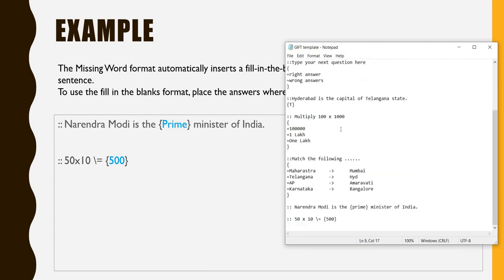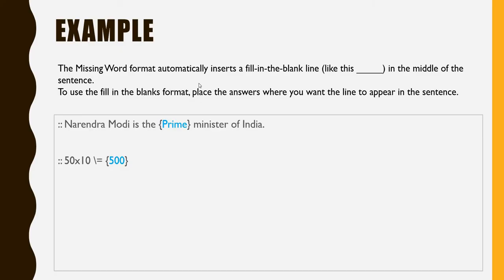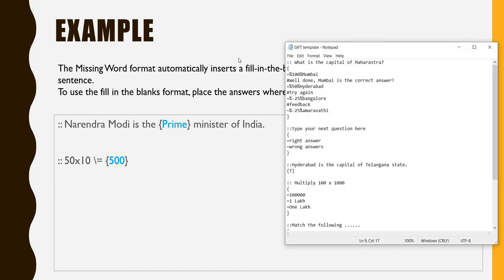Okay, I wouldn't insist you practice this at the first stage, but please let me know if somebody plans to take this. Okay, and yeah, with this I have completed my GIFT format template tutorial.